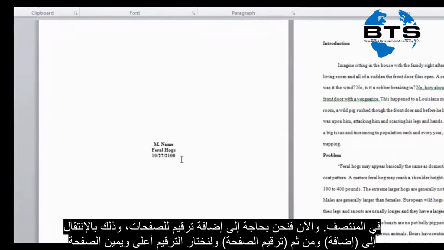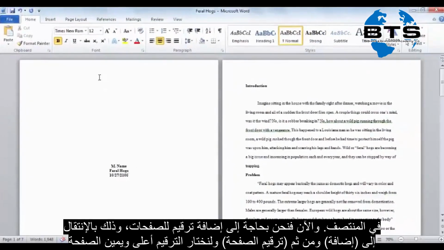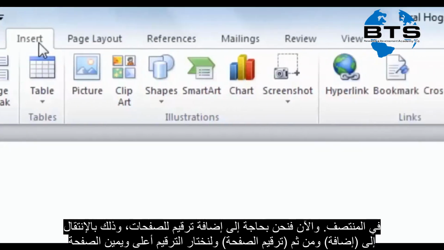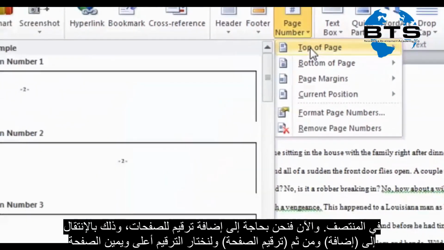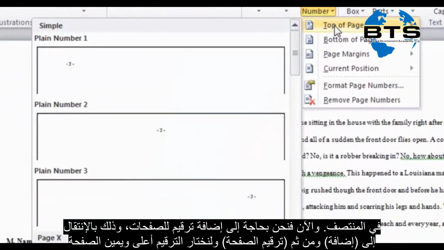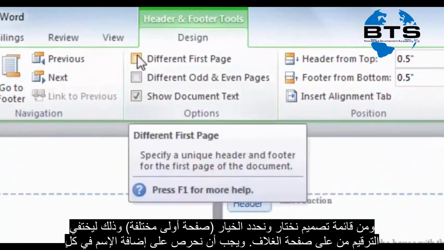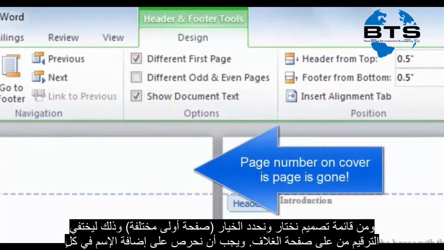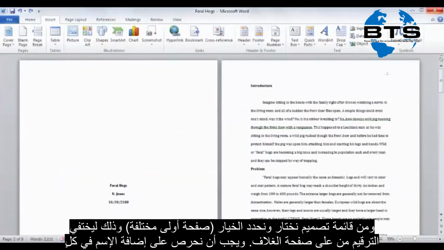That's about it. Now you're also going to need some page numbers. So here's how you do that. Go up to Insert, Page Number, top of page. You want it in the upper right corner. Now we need a different first page number. Make sure that's clicked.